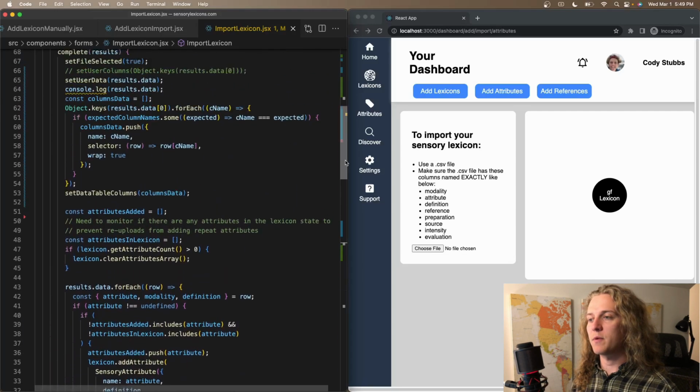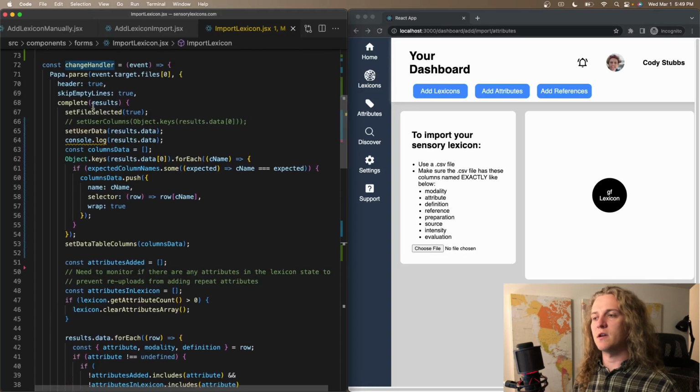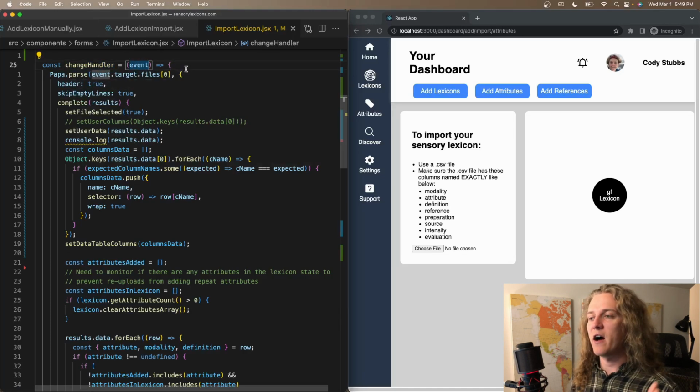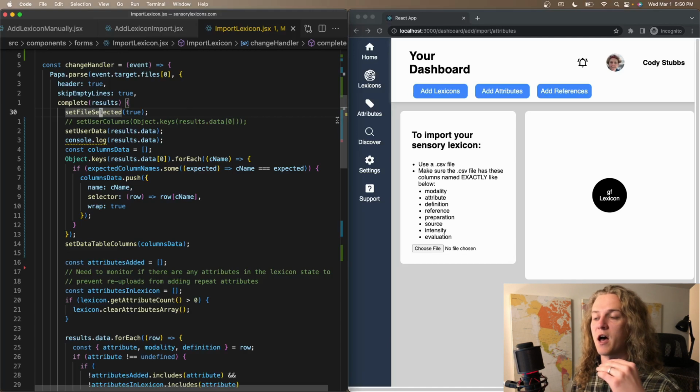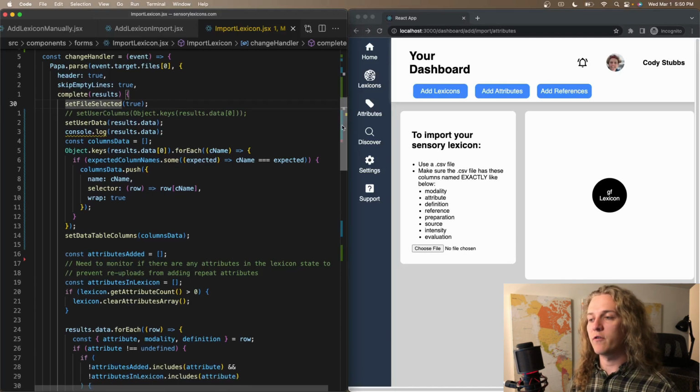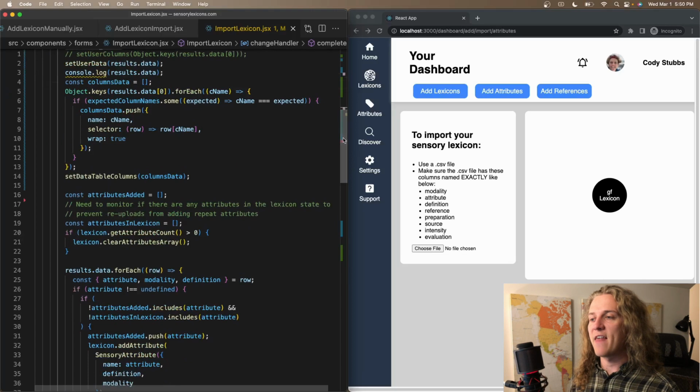So let's go back up here. We saw a little bit of this on Monday with the parser that takes the event, which is the click or the file change, the file upload, takes that file, parses it from CSV into JSON, and then it's going to run all this down here when it's complete. So the first thing it does is set the file selected to true. So then that specific rendering will occur for post-uploading. And then the set user data is going to be set to the results.data.